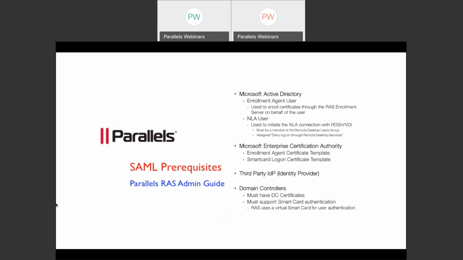But from a prerequisite standpoint, let's first look at your Microsoft Active Directory. This is your Active Directory where the RAS components are installed. As I mentioned, we do have to create two users, an enrollment agent user and an NLE user. The enrollment agent user is used to enroll certificates to the RAS enrollment server on behalf of the user. And then the NLE user will be used to initiate the connection to the RDSH instance or VDI desktop, whatever you're doing.